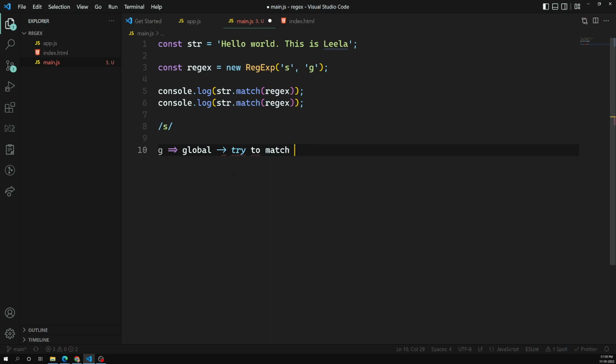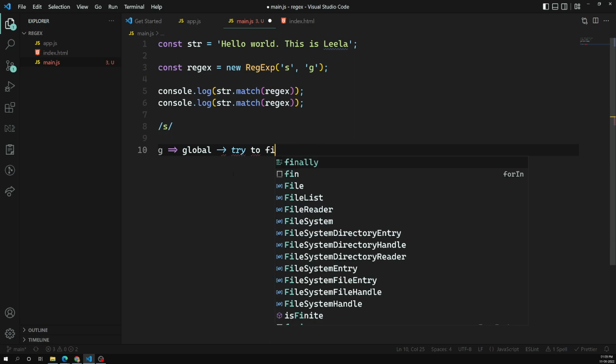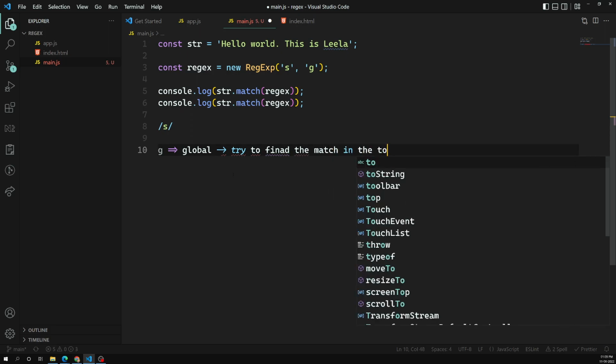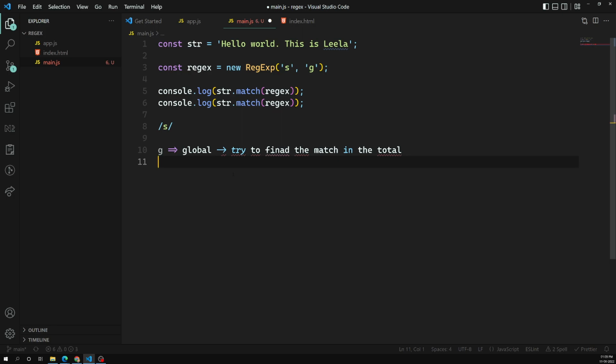So it tries to find the match in the total text, how many occurrences. Next one is i, for case sensitivity. Normally the regular expression is a case sensitive thing.